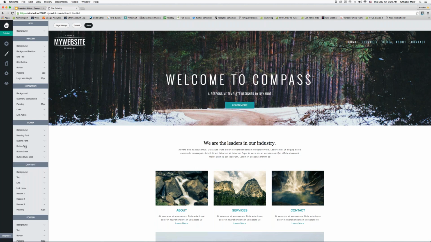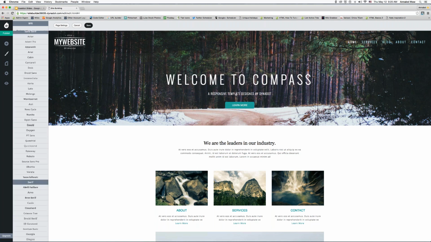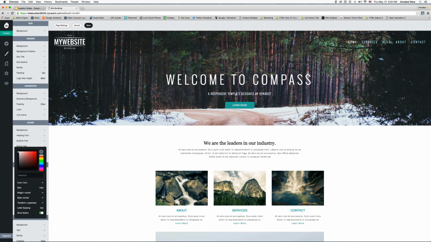Alright, the next thing I want to talk about is the button. So here you can adjust the button settings, the button text settings, what color you'd like it to be, what font. Again, so let's go ahead and let's use Open Sans. And you can actually choose to remove the button if you'd like as well. Alright, let's go ahead and change the weight.